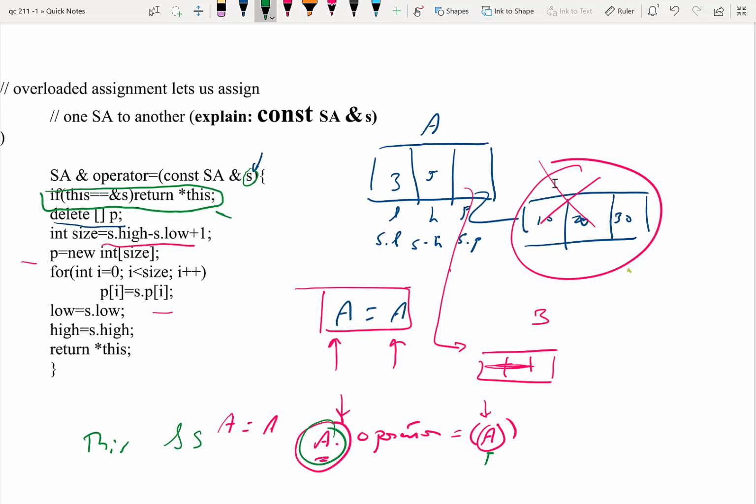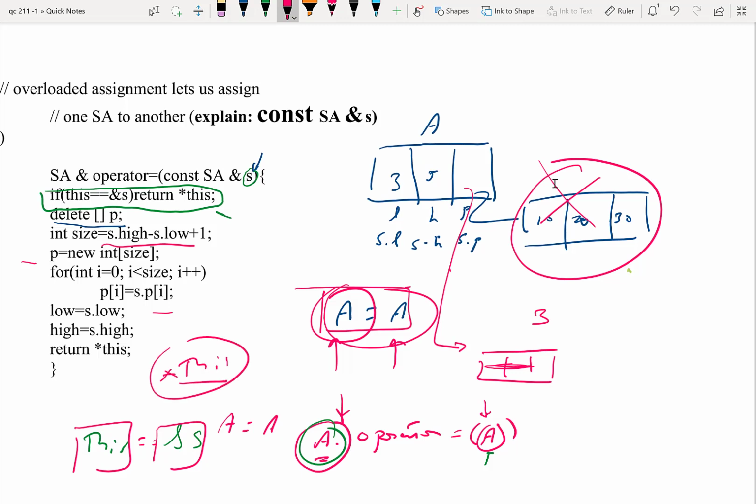So if we have a situation where they're equal, if the address of the left-hand side is equal to the address of the right-hand side, I know I have a situation of A is equal to A, and so I don't want to do anything, right? It's going to mess everything up. I simply want to return the name of the one on the left, which is A. Well, this is the address of A. Star this is another name for A. And that's what I do. I return star this as a Safearray reference.